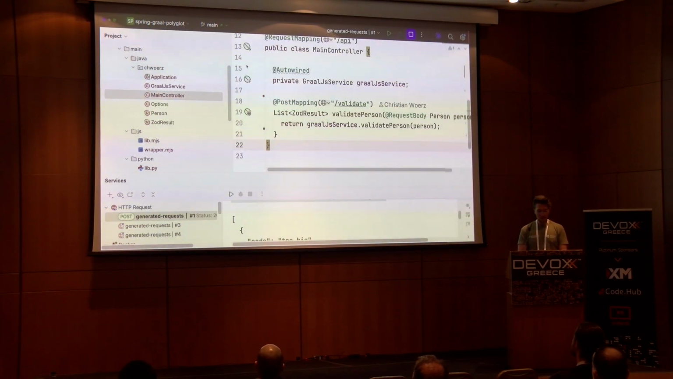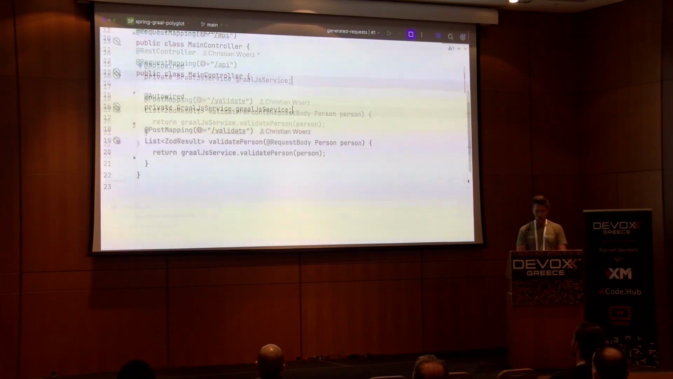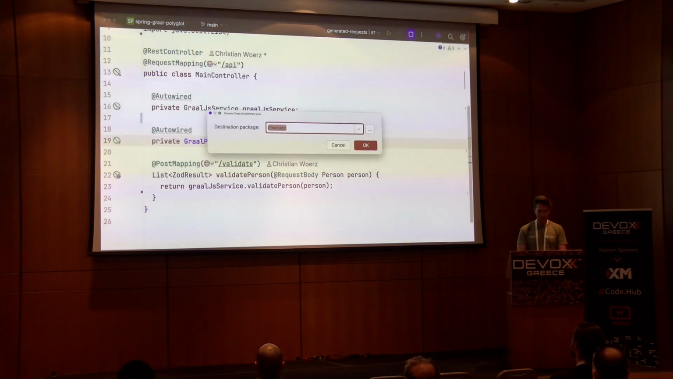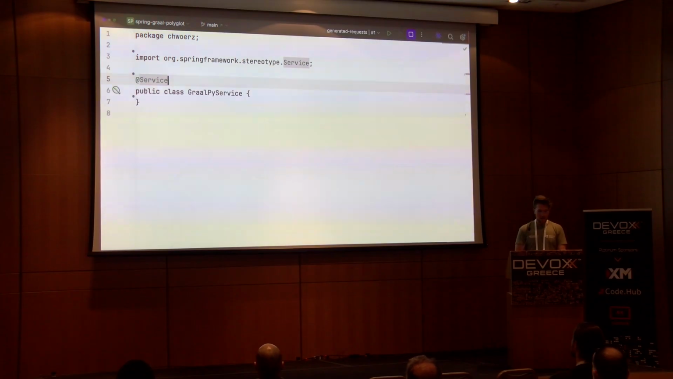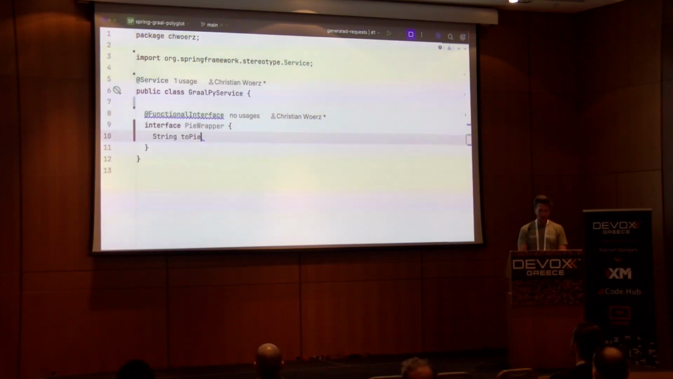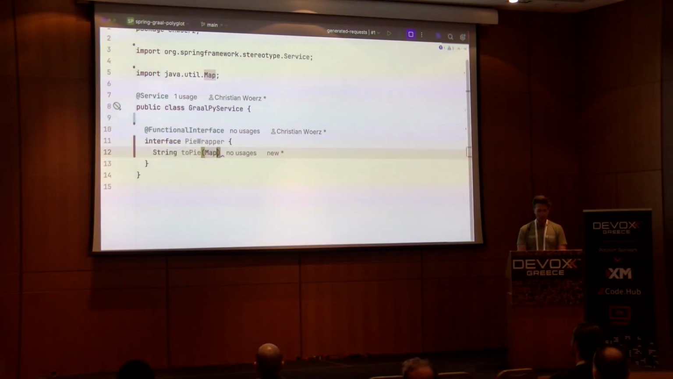So let's go back into the main controller, and let's just create another Autowired class. So we have this Autowired here, and let's call this private GraalPyService. And we have this GraalPyService like this, and let's create this class. The first thing, of course, we do is, again, I create this functional interface. I call this interface PyWrapper, and we have our string which we return, and we call it toPy, and in there we will pass a map, which has as the key a string, because this will be the code we get back, and the value is a Long, like how often this appeared.